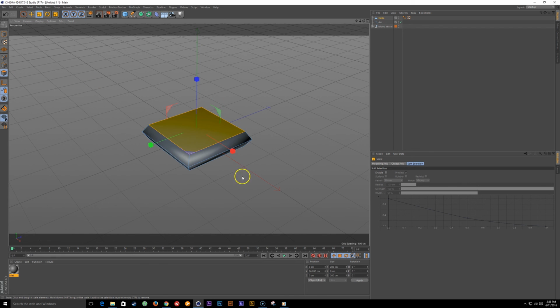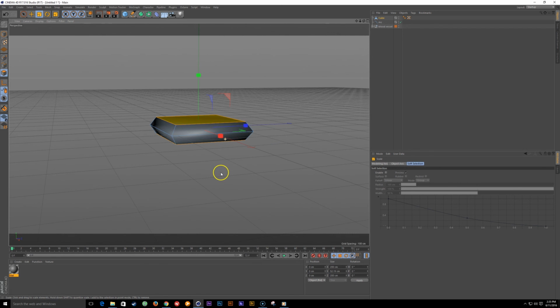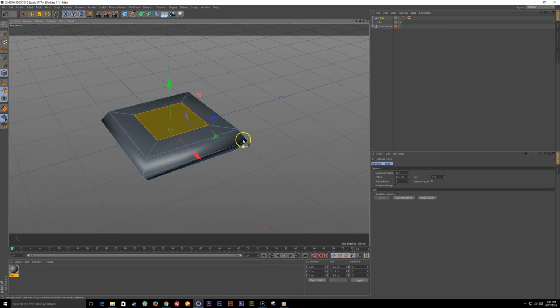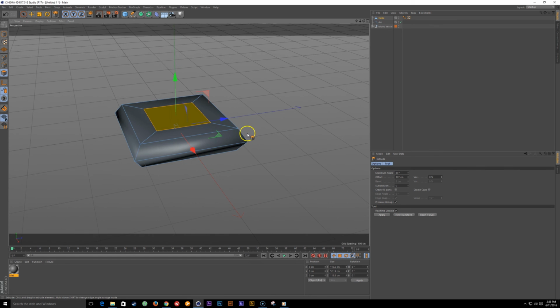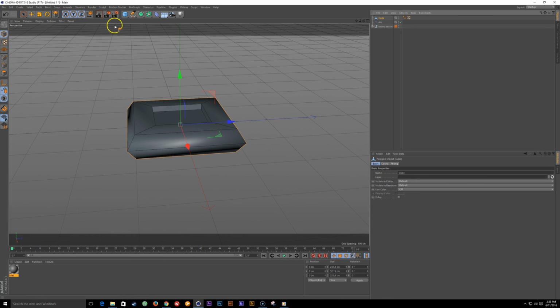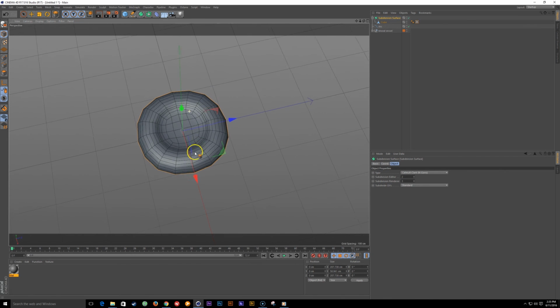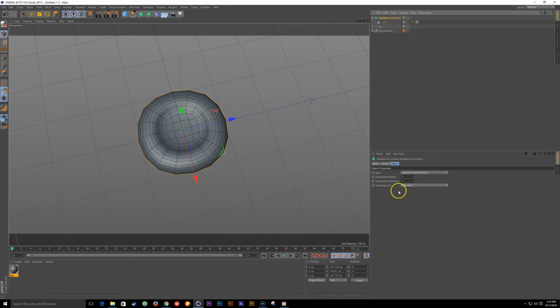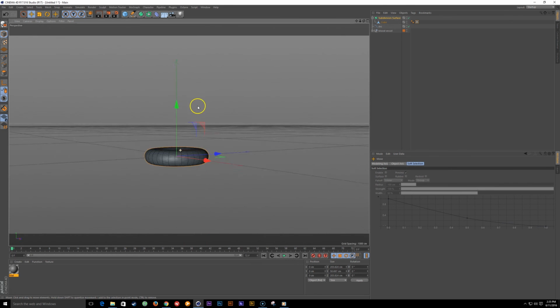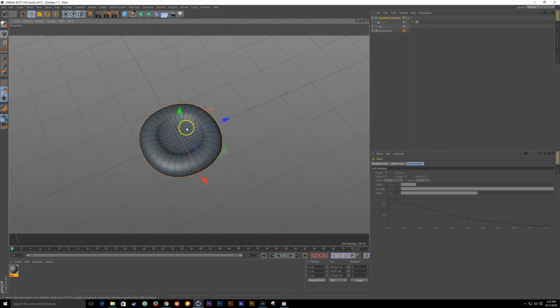And I'm going to go in my face mode, select these faces right here, hit I to bring out my inner extrude, and then pull that inward, and then hit D for extrude, and bring that down a little bit. Now if we drop this into a subdivision surface, we got our blood cell. Nice and easy, right? Very cool.